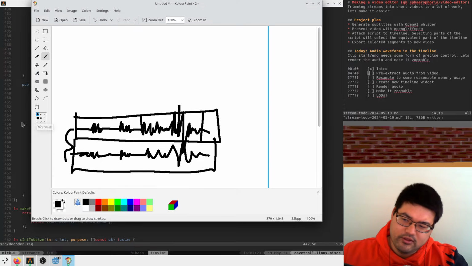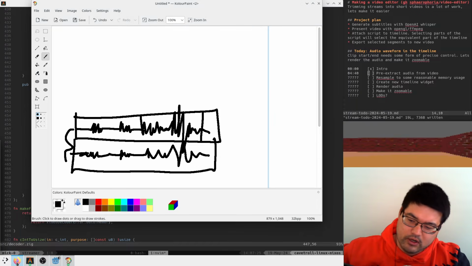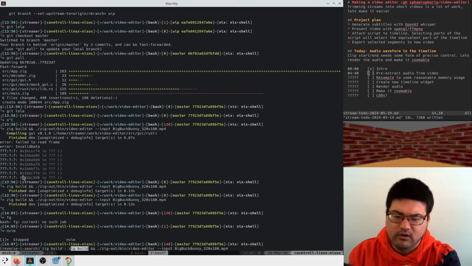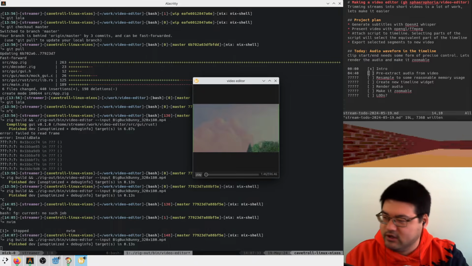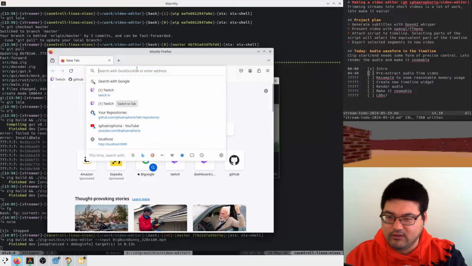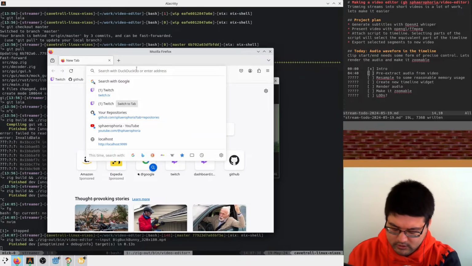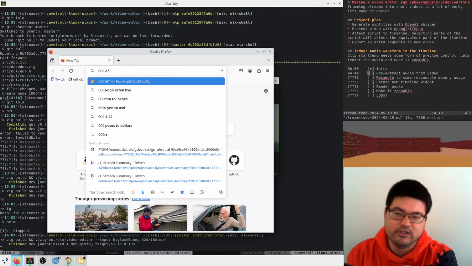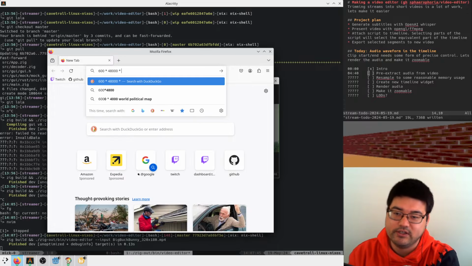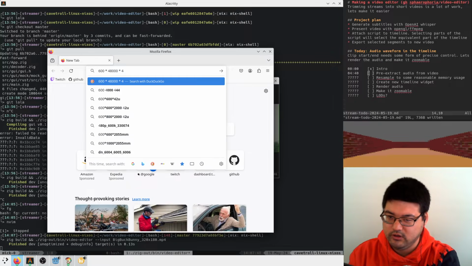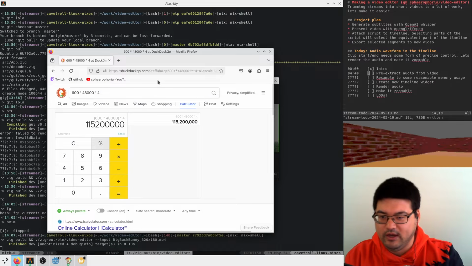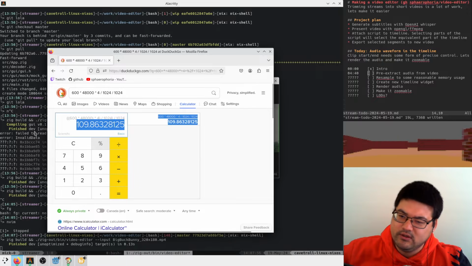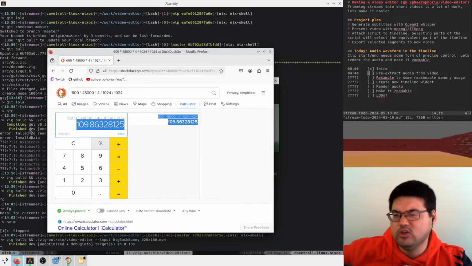And for now, I think that since our video is so short, we're working with Big Buck Bunny, which is, I think, 500 seconds. Let's see if we can see. 590 seconds. So maybe we can just start by taking everything and then deal with the resampling later. So what is this? 590, or let's do 600 times 48,000 times 4. And then divide by 1024, divide by 1024. That's 109 megs. Dude, that's so much.